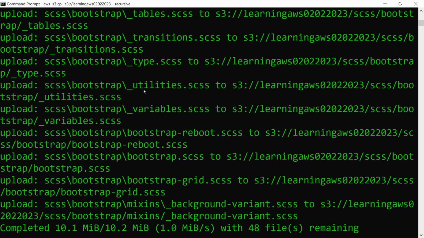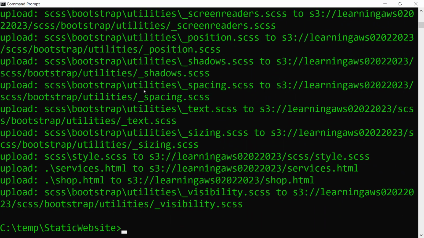Let it complete and then we would see how it is seen in the console. So all my files are copied. I could check it from here also. I could go ahead and say aws s3 ls is the command, and which bucket I am interested to list, I have to specify the details of that.